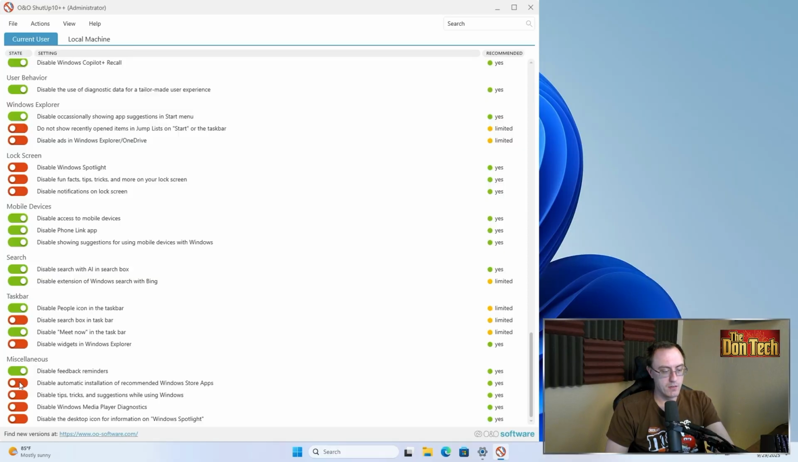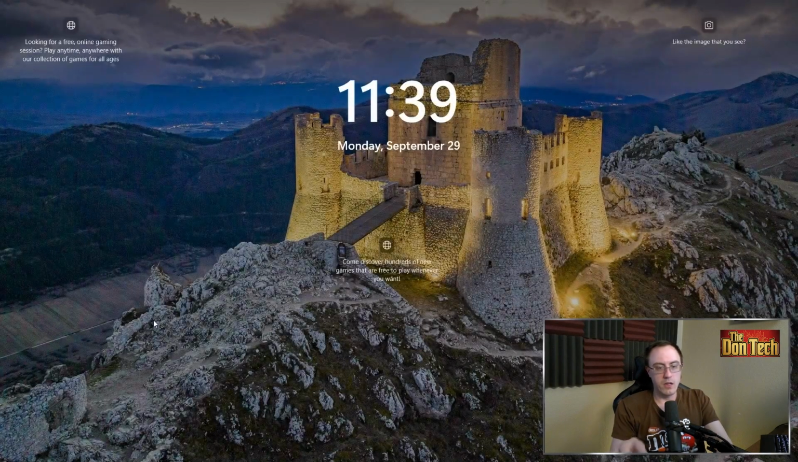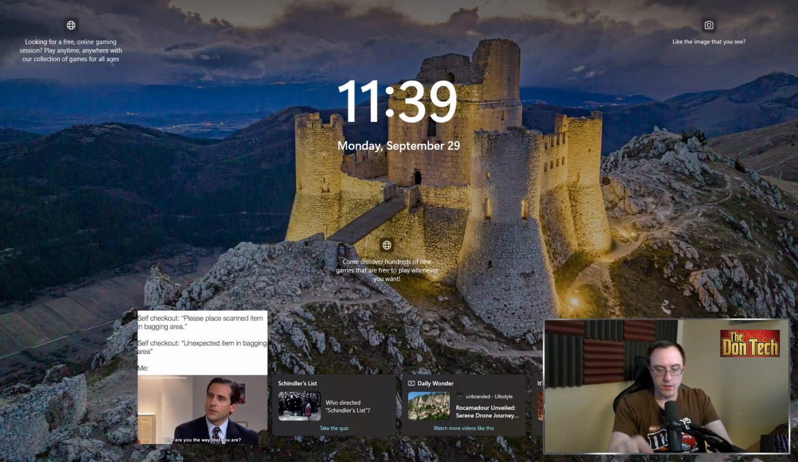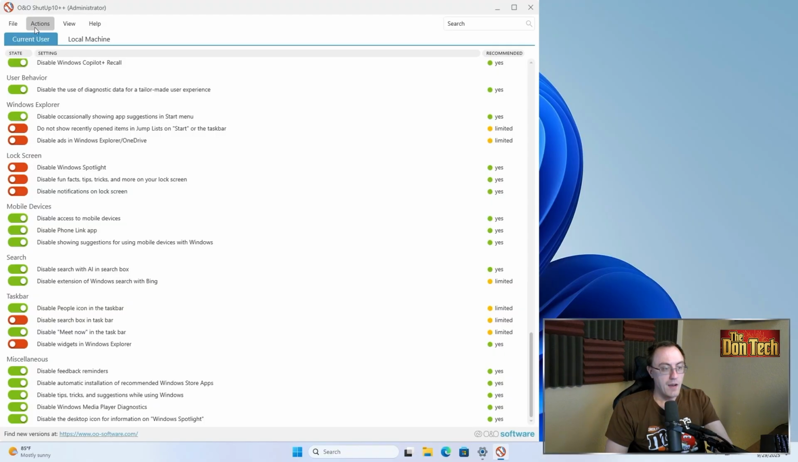Get rid of feedback. The Windows Store apps, yep, you want to get rid of that. Tips, tricks, you don't need those sort of things. You don't need Windows Media Player Diagnostics, and the Windows Spotlight, you don't need that either. That's like when you're on the lock screen and it'll show like a spotlight sort of thing. It'll show additional information. We don't need that sort of stuff. That's all just for the current user.